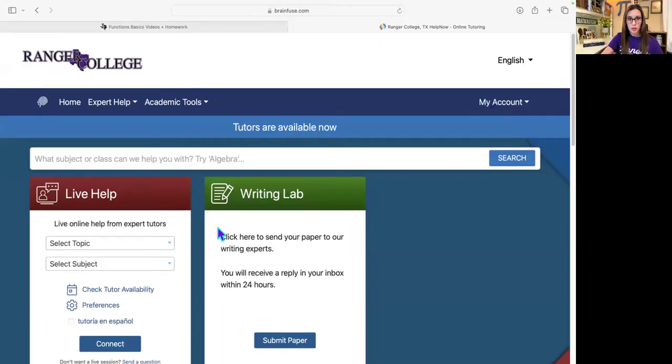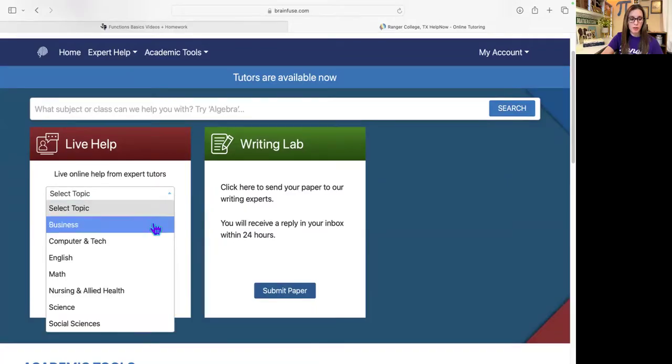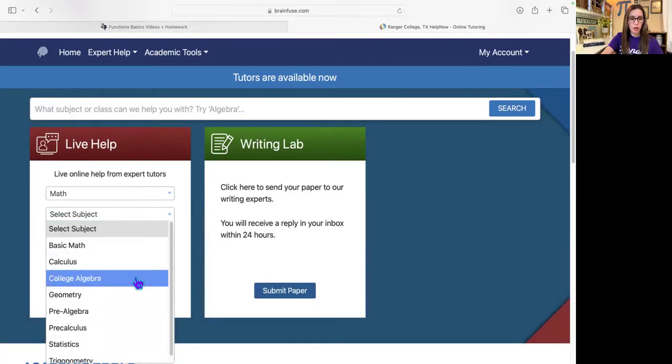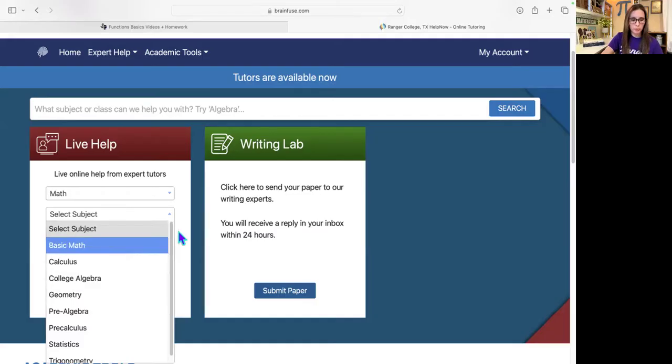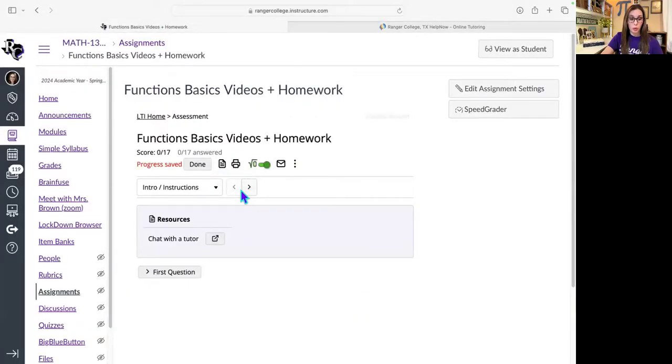You've already paid for this in your tuition and fees, so you can use this 24/7. You don't have to pay extra for it. You can go to live help, you can schedule an appointment, or you can chat right away. Just put in what course you're in. This is math, we're in college algebra or contemporary math or whatever. And then you can connect with the tutor right away and they can help you with your homework. Or I can help you.